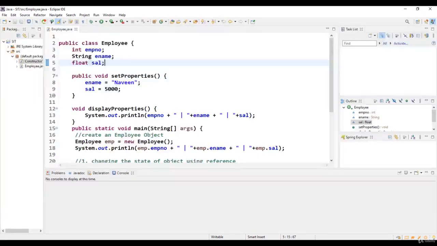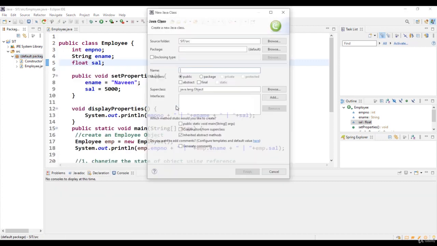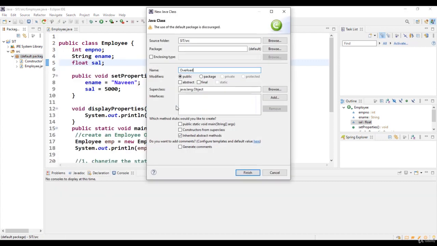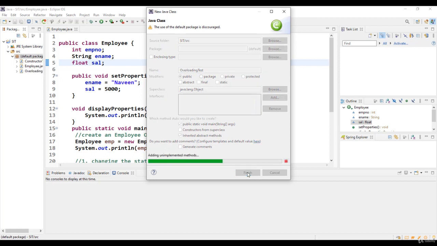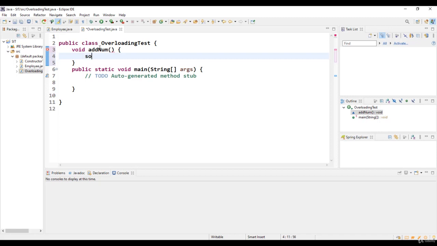Let's see an example. Let me write a program, a new Java class. We call it OverloadingTest. In this class itself, we need to have the main method, and we define one method. The main method is already there. Void addNum, it takes no parameters. In addNum we write sout, addNum with zero arguments or parameters.